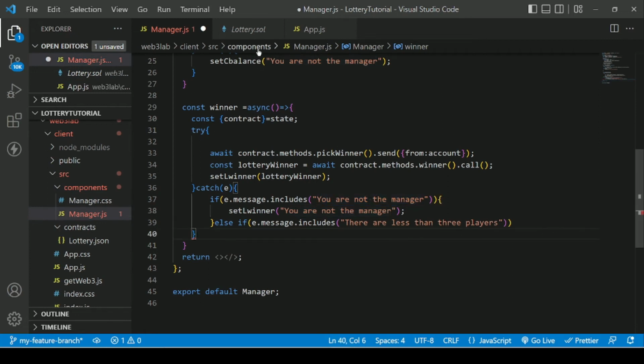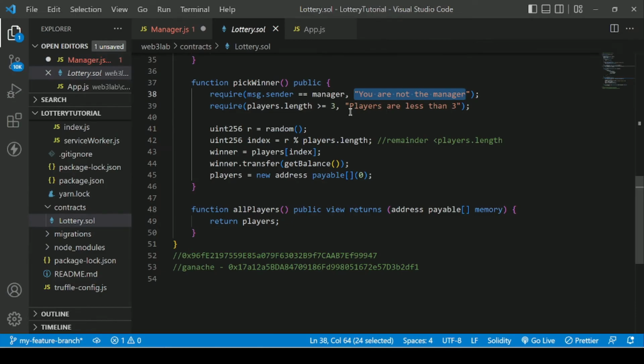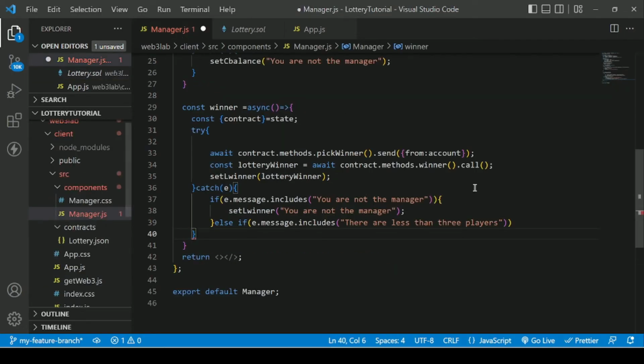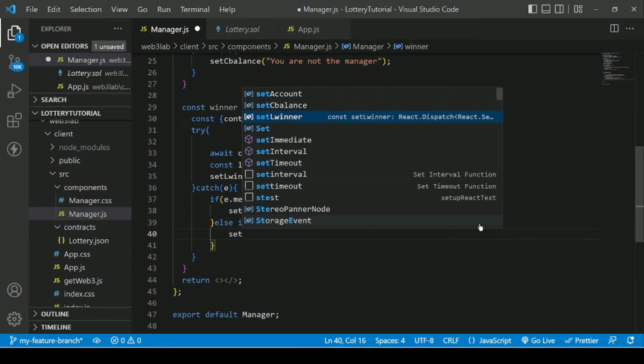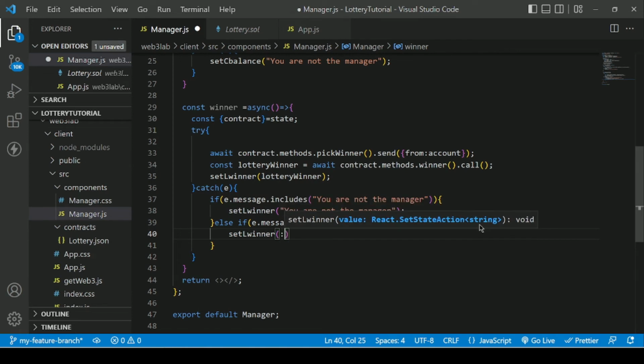So if you check, in my case, I'm using the same. Okay, I'm not using the same. Let me use the same, right? I'm using the wrong statement. Let me have this here. This is very important because your error message includes these statements only, right? So again, we will set lwinner, the lottery winner in this case, that there are less than 3 players.